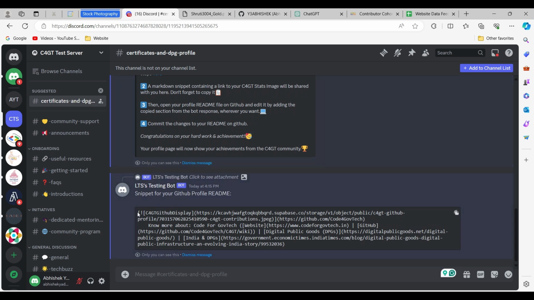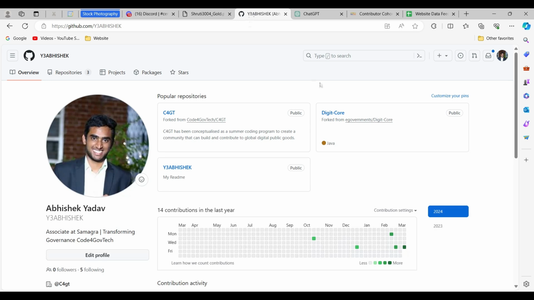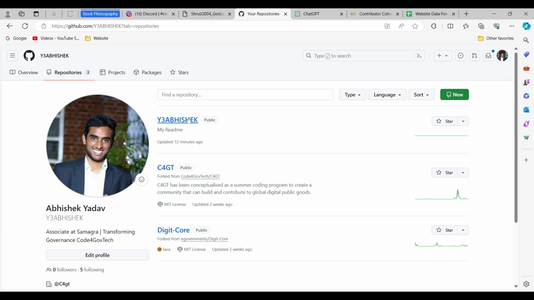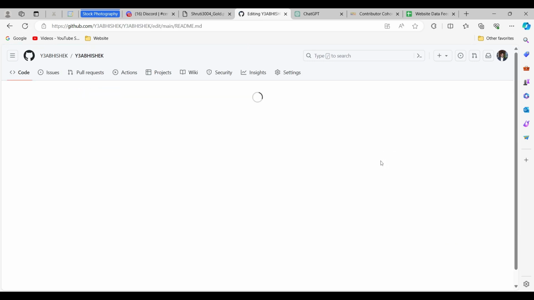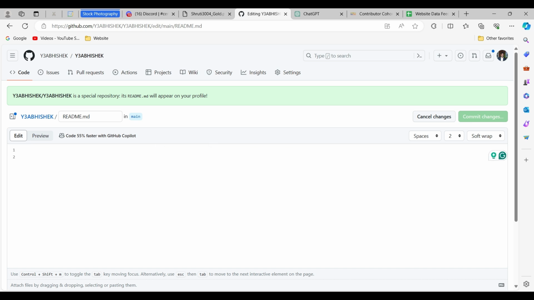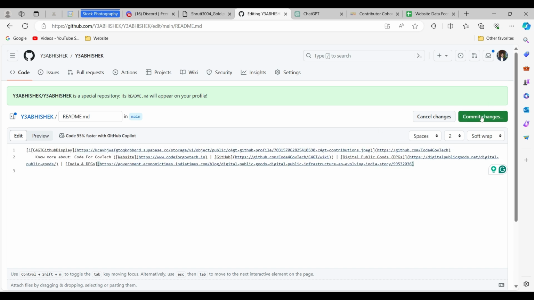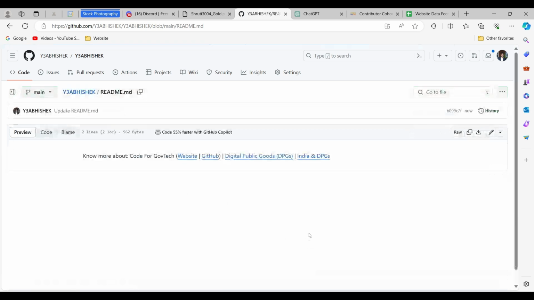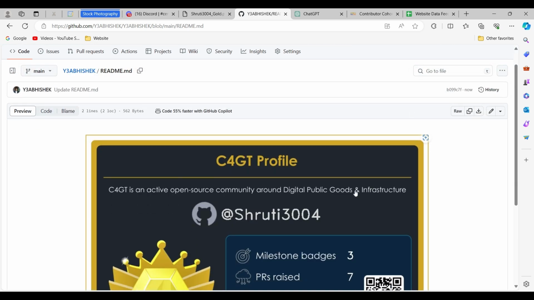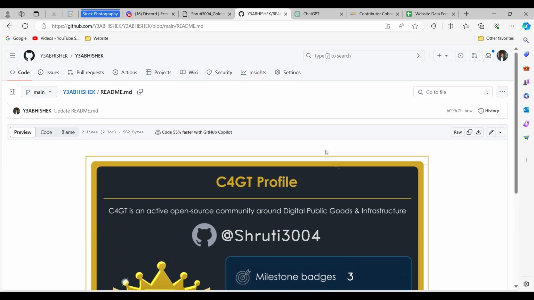So this is the snippet that I'm talking about. You have to copy this snippet from here and then go to your profile on GitHub. I'll go to my profile and I've already created my readme in the repository section. I'll just go there, edit it. Yeah, I'll just paste my snippet here. Click on commit changes. You can directly commit it to the main branch. So yeah, that's the magic.